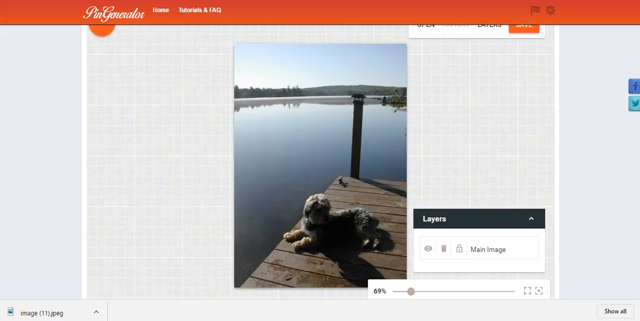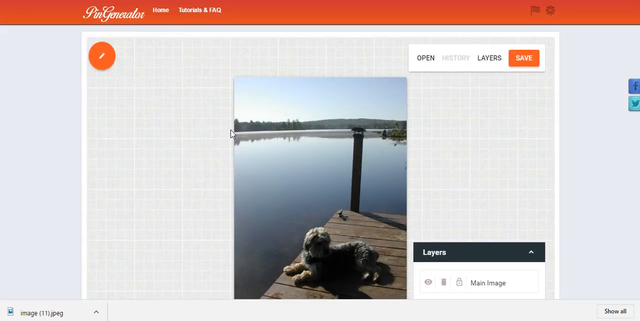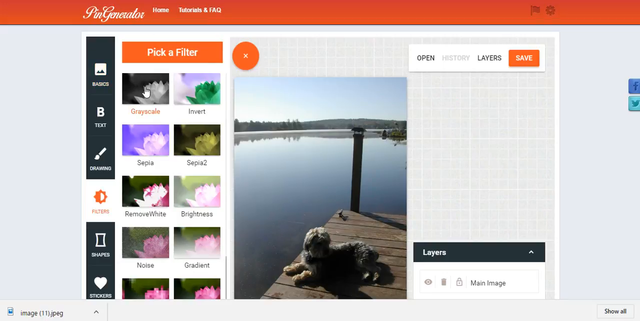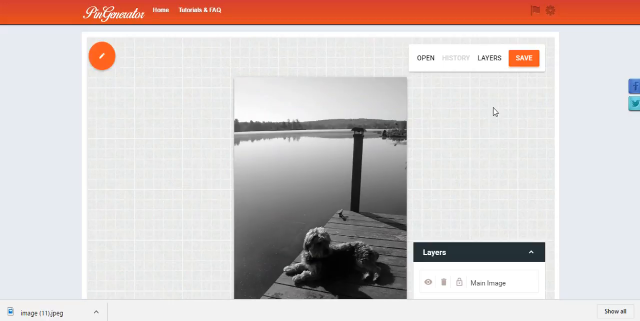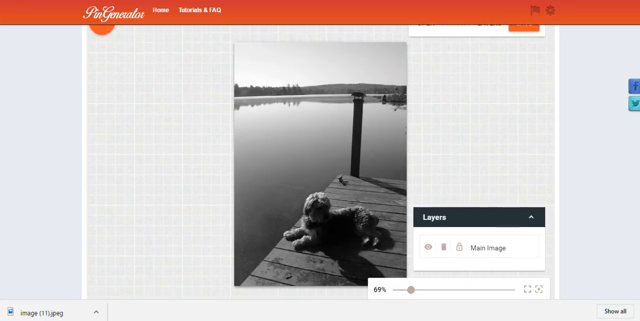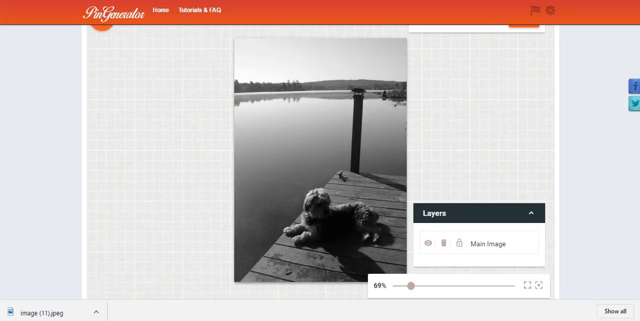So here I have this image. What I'm going to do now is convert this to black and white from color. So come on over to the Tool button again. In the left-hand column, go down to Filters. Click on that. Just click black and white or grayscale. Simple as that. There it is. Now it's grayscale.